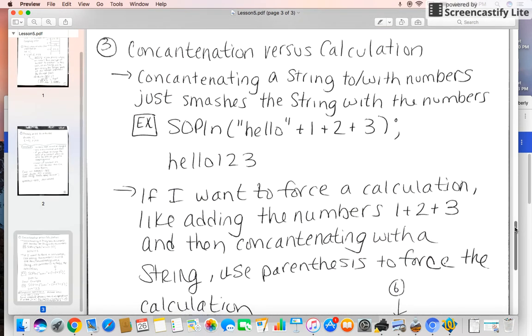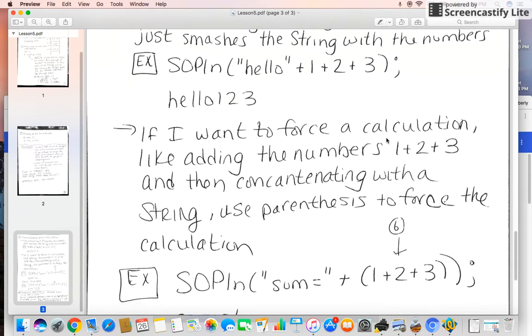Another important thing to make sure you understand is the difference between concatenation versus calculation. If we concatenate a string with a bunch of numbers, all that does is smash together the string with the numbers. So if I have System.out.println, a string, concatenated with 1, concatenated with 2, concatenated with 3, when I run this, it's going to print hello 1, 2, 3. Now, if I actually want to force a calculation, like adding those numbers 1 plus 2 plus 3 and then concatenating with a string, you have to use parentheses to force the calculation.